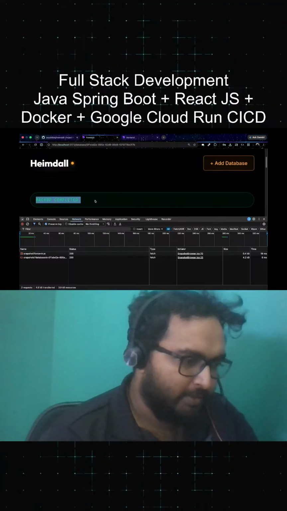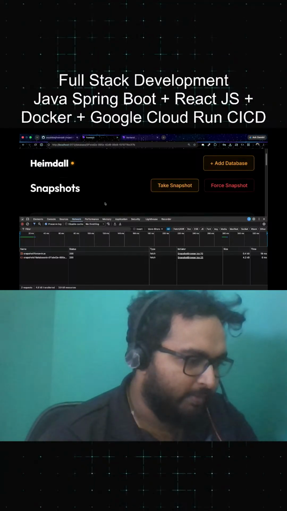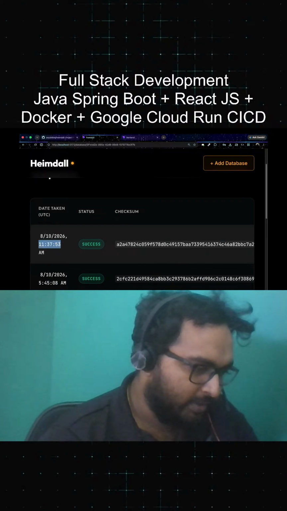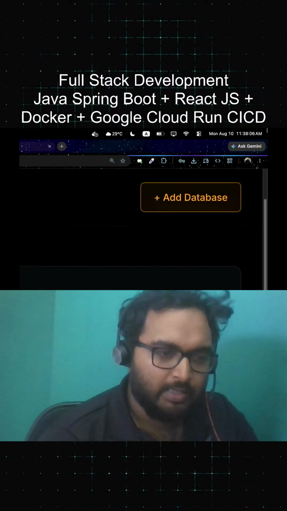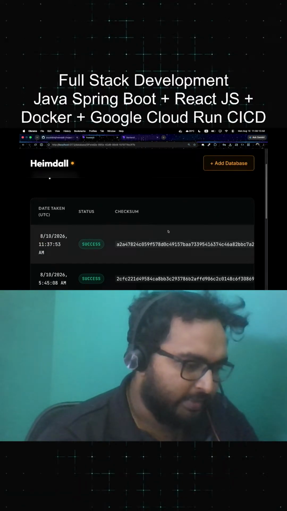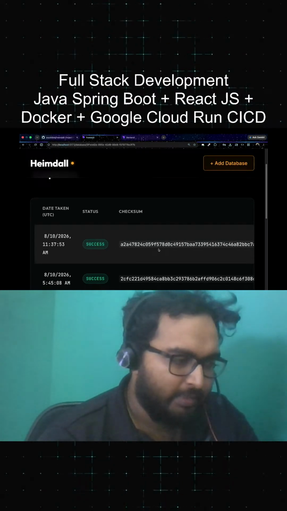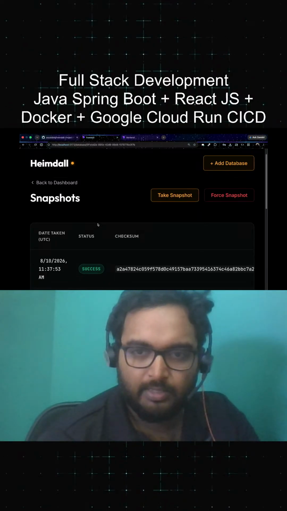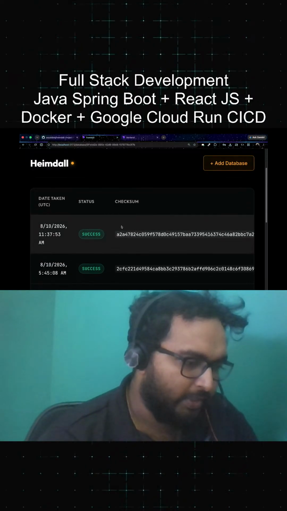Oh, it says backup completed. Nice. So it immediately updated. Let it update the table as well. It says 11:37 a.m., which is the current time, right? 11:38 a.m. So the snapshot was successful, and it even immediately showed the status here, which is what I implemented, right? So it is working correctly.